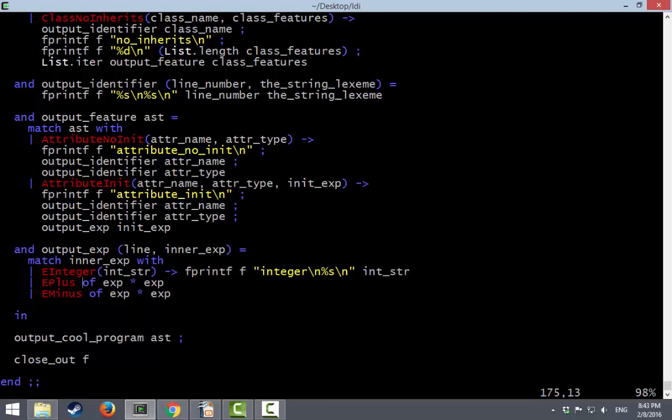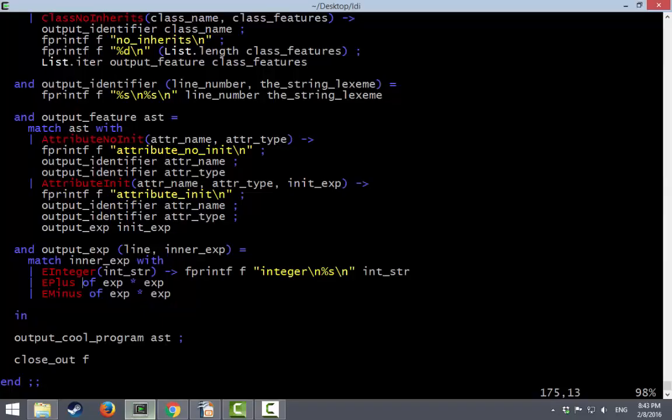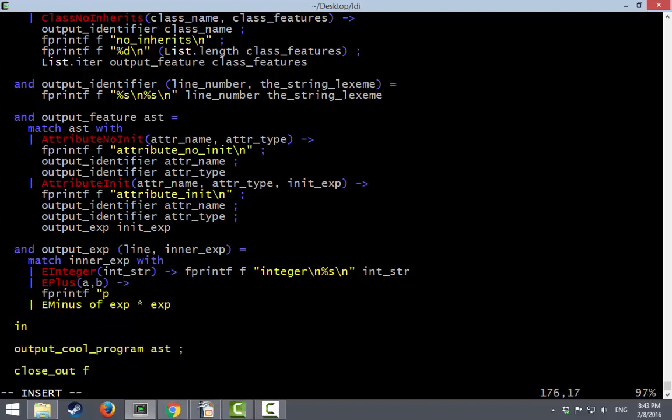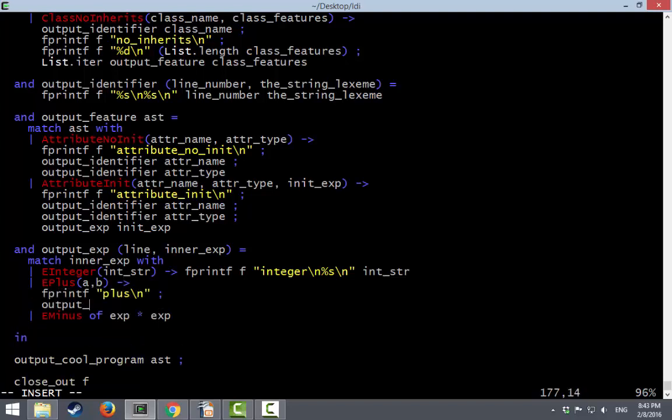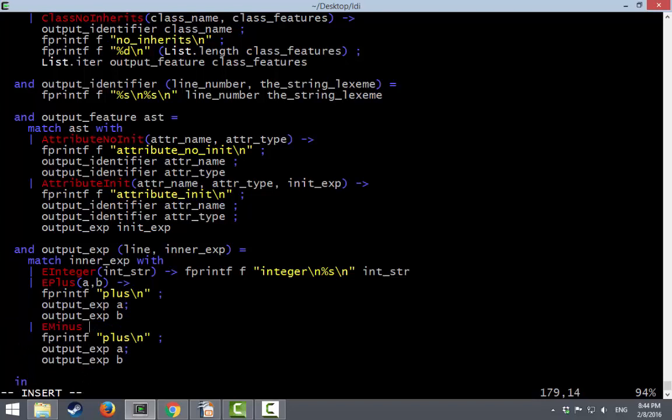So something like that. How do we print out a plus? You write the word plus and then the two sub-expressions. So that looks something like this. We write the word plus, and then we output expression A, and then we output expression B. And similarly for minus, except we want to write out the word minus.